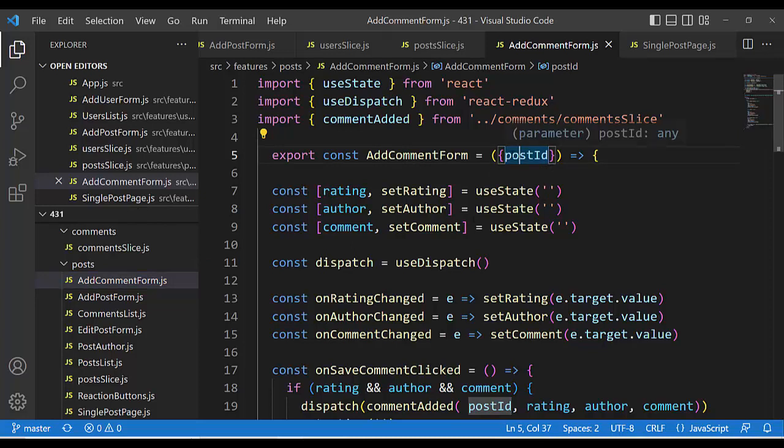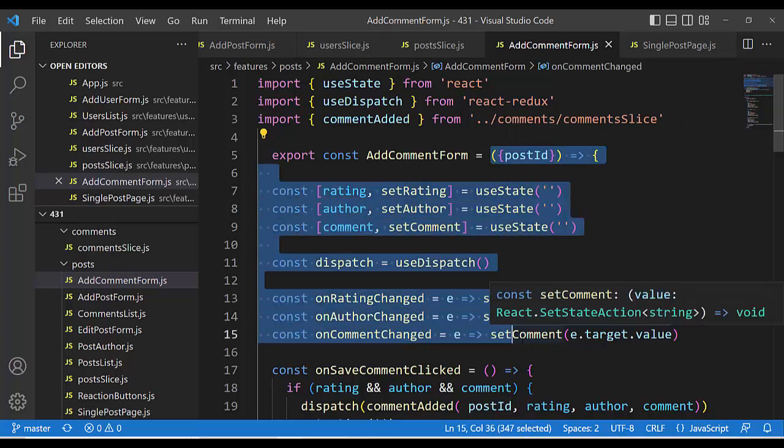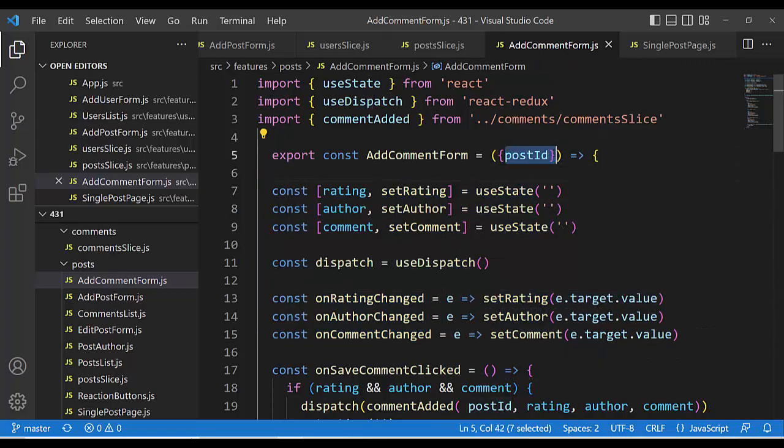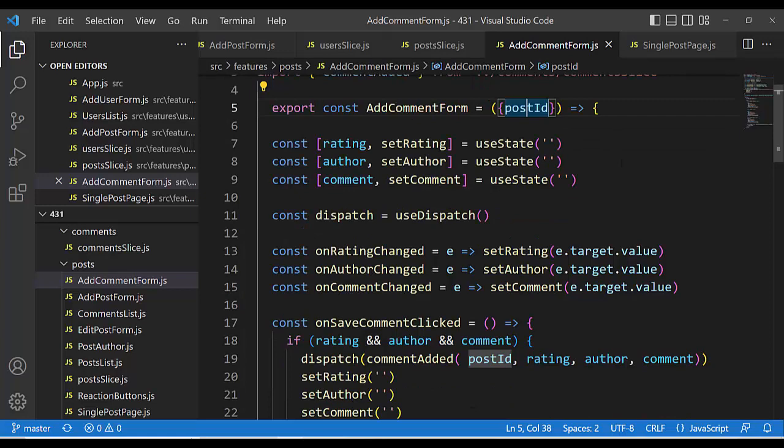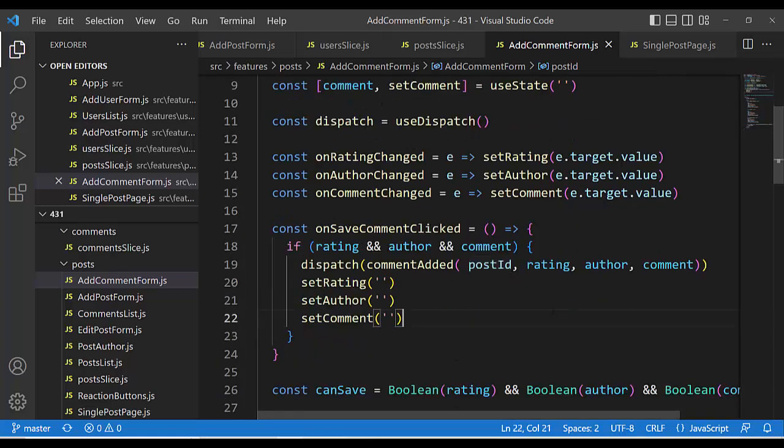Go ahead with processing of postID. Post ID here is concretely a number. It is a concrete value, and that value we must add as one field of the comment object. And that postID goes here. Here it is, postID.